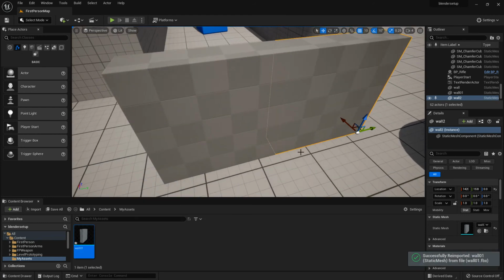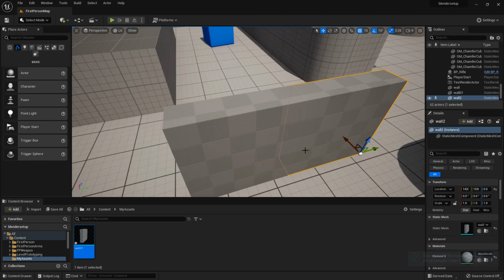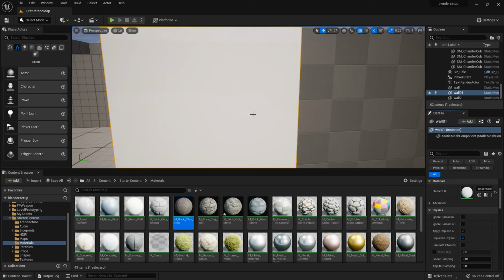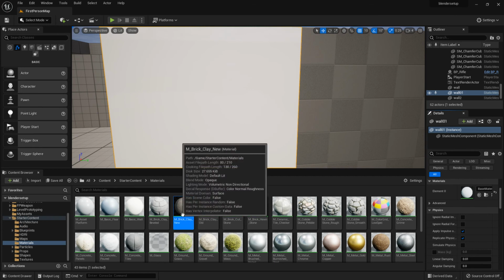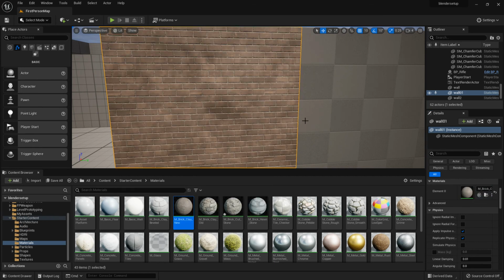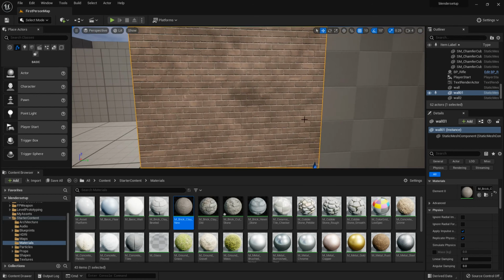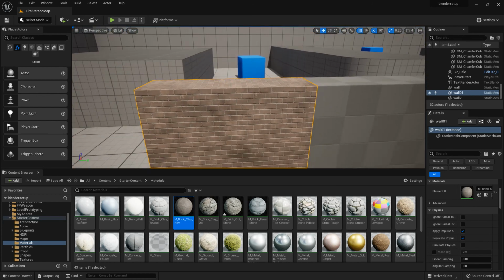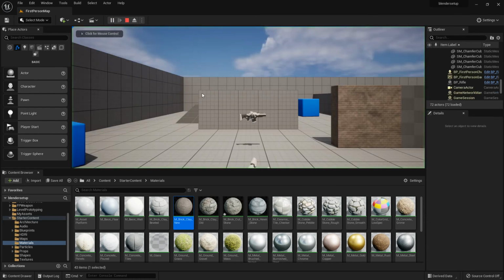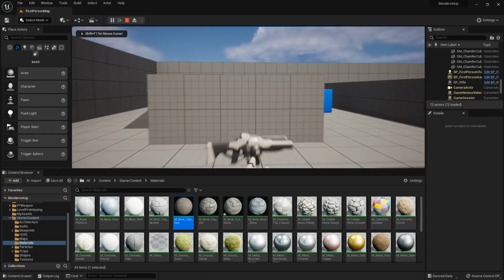So there we got our fresh new blocks. So what we're gonna do is we're gonna give it some brick tiles. And yeah, but it doesn't look like we need to scale it, so that's all good. And then we can just play, grab a gun, boom.